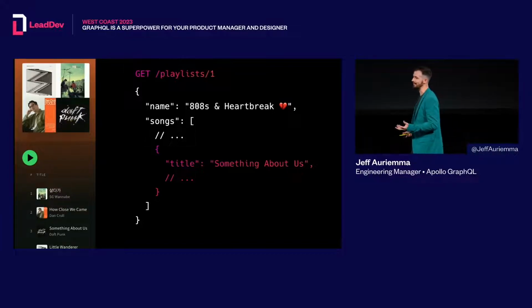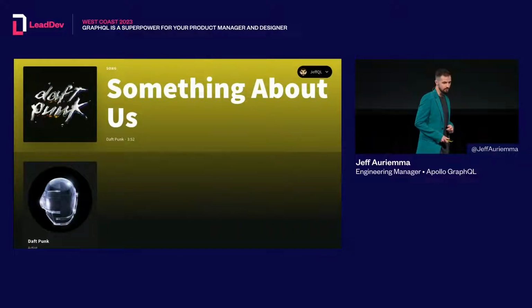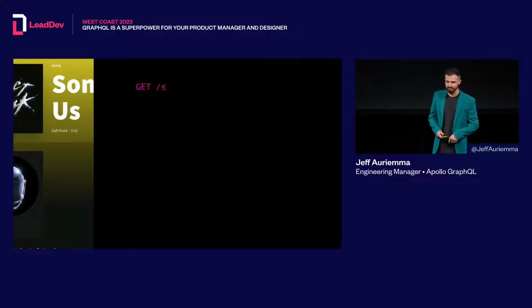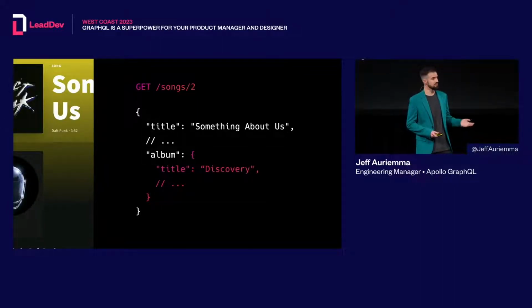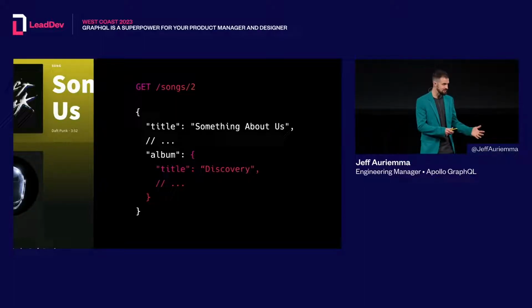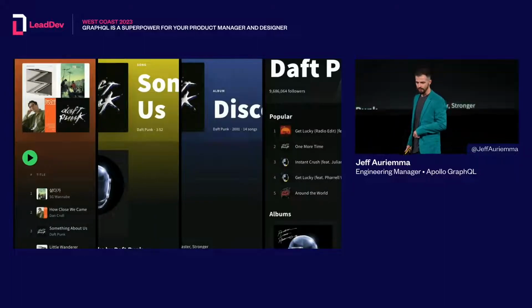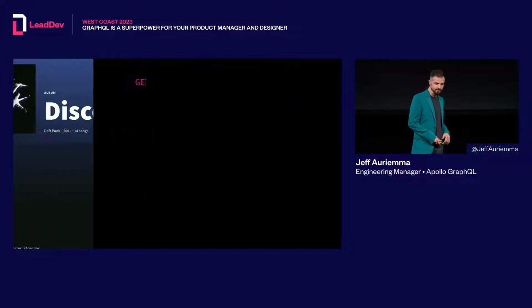Basically, you're making a bet that every time you ask for a playlist, you're also asking for the songs that are in that playlist. But let's tap on a song in the UI, look at something about us, and fetch song 2. And wouldn't you know it, we need nested data in this resource too. A lot of it, maybe all of it, was already fetched, but this is a song resource, not a playlist resource.